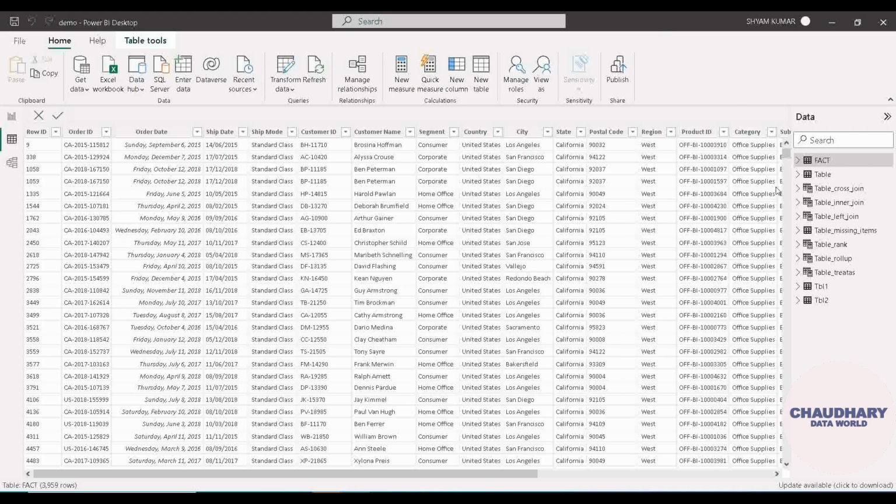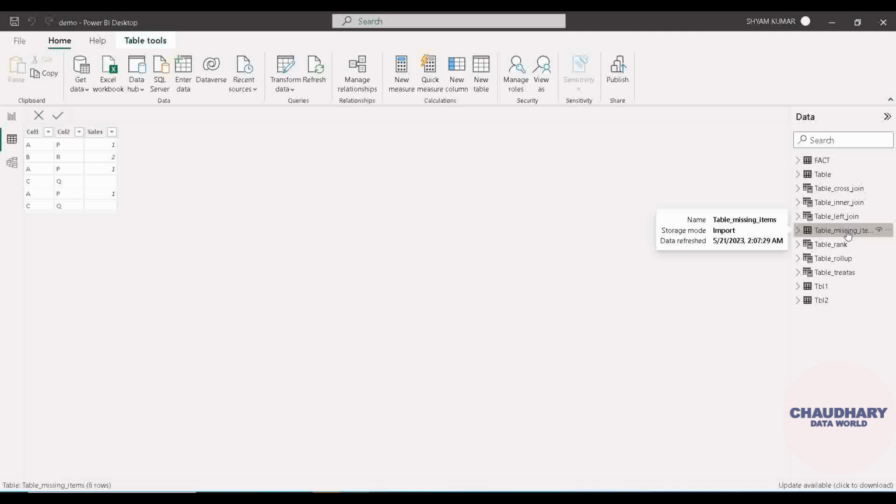In Power BI, in the data view, we have several tables in the model. This fact table I usually work upon and show you the demonstrations. But for this particular case, I have created a new dummy table, that is table_missing_items. In this table I have just taken some data and it's a very simple, very small table. You can easily understand how the data is scattered over the table.